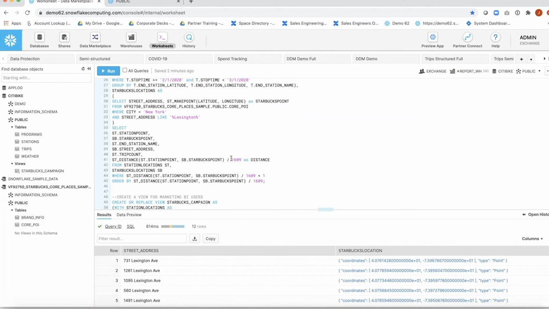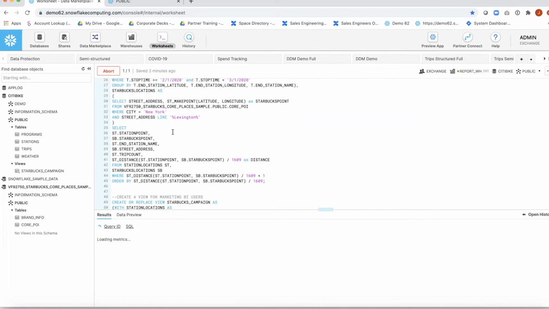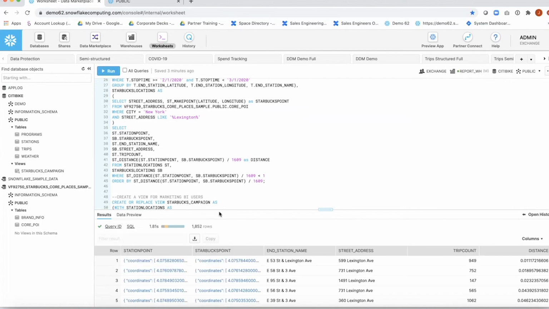It's taking those two GeoJSON points and calculating a number of miles. And I want to see every place that's within 1 mile. So if I run that, it's going to do all my geospatial stuff, and it's going to say, all right, here you go. For all 12 of those stores on Lexington Avenue, here are the City Bike locations and the distance from that Starbucks address. So the stop at 53rd and Lex is 0.01 miles from 599 Lexington Avenue. Lo and behold, that's a Starbucks. Hey, pretty cool, right? I just found out something about my riders and the areas that they're dropping off bikes.